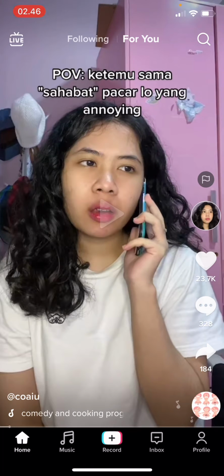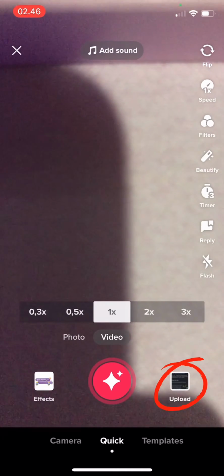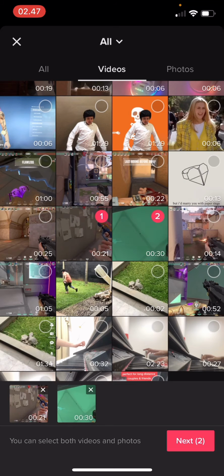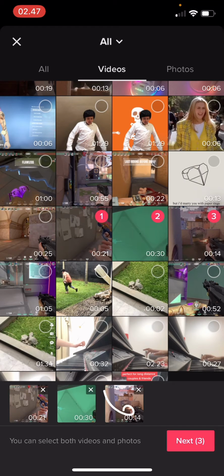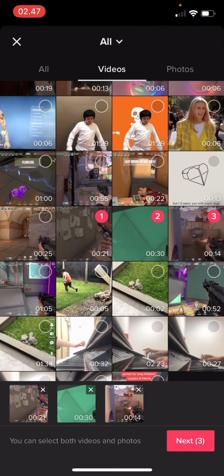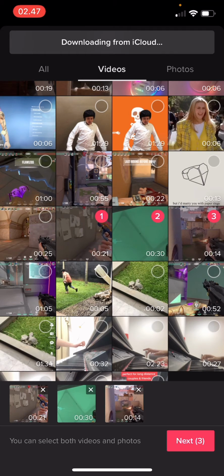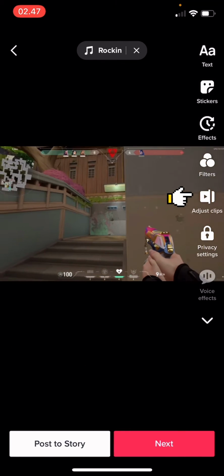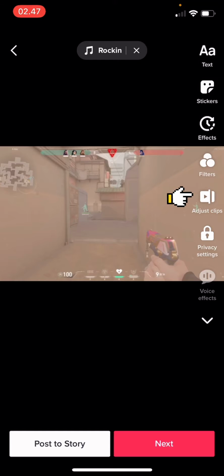In this video, I'm going to be showing you guys how you can edit clips on TikTok. So press the record button over here, and I'm just going to press upload. Then I'm going to select some videos to edit and press next. Okay, it's still downloading. And then you are just going to go to adjust clips.